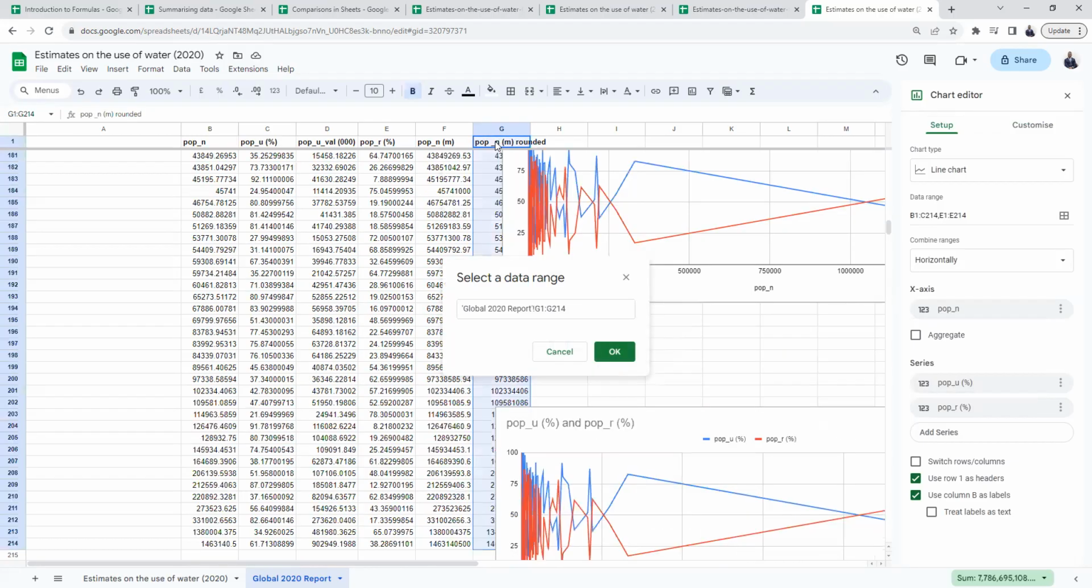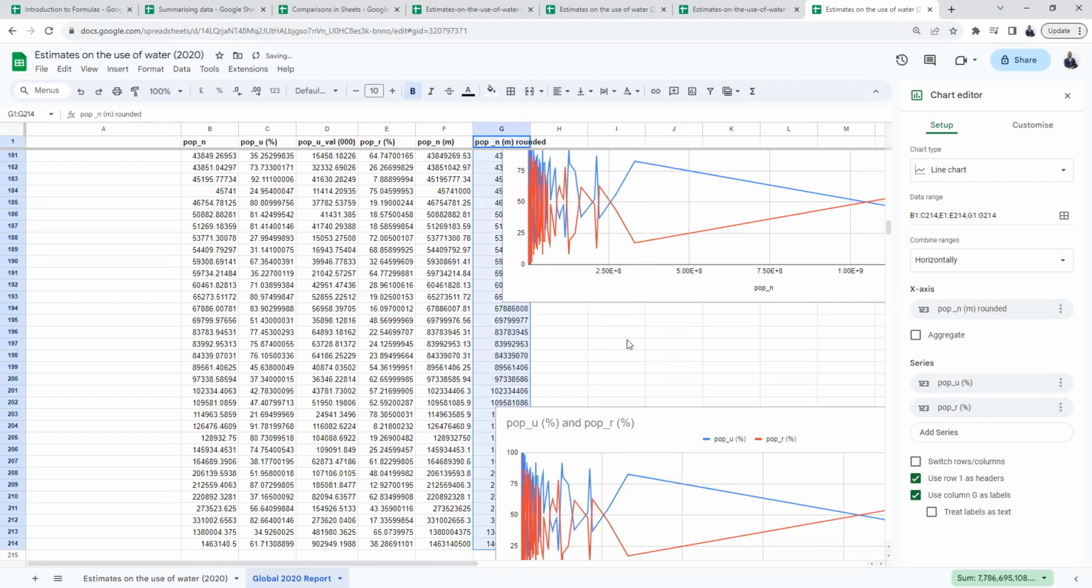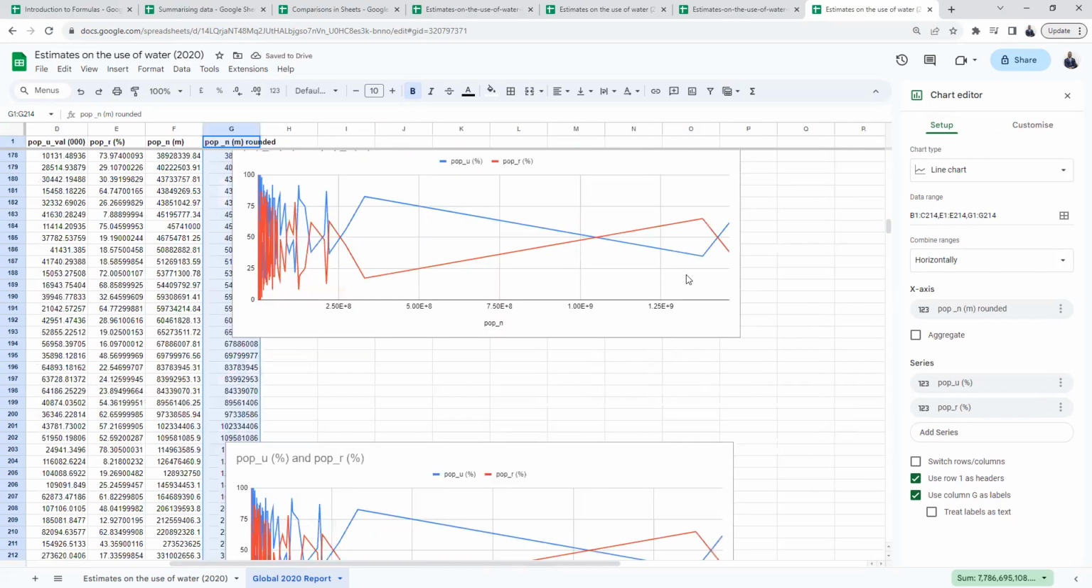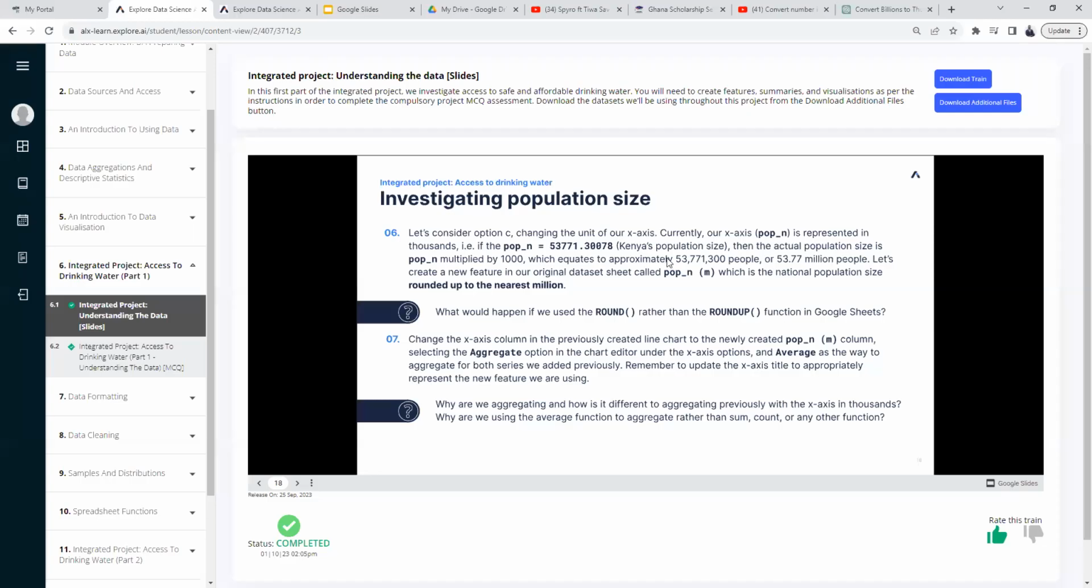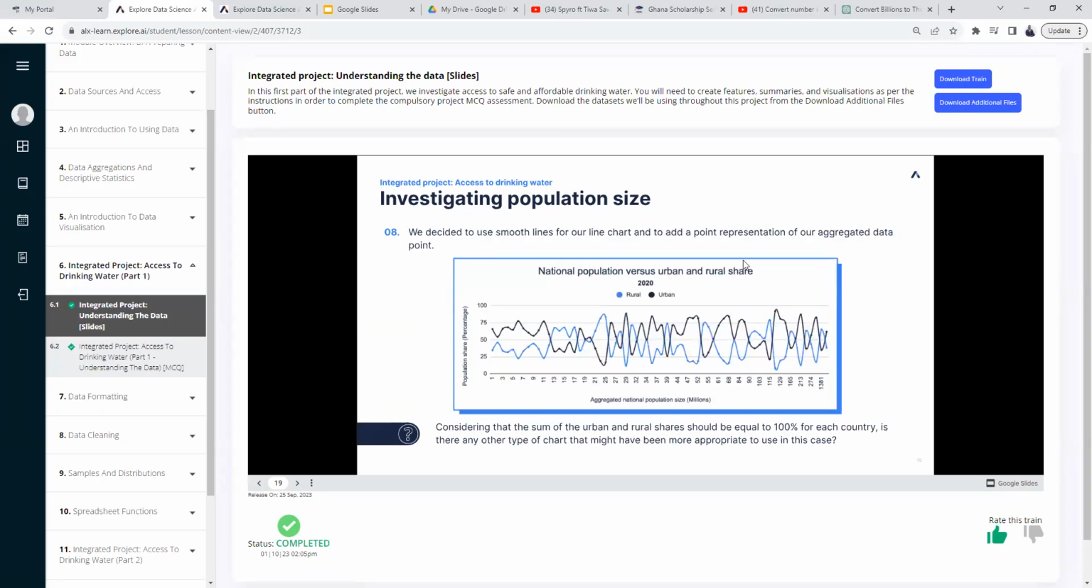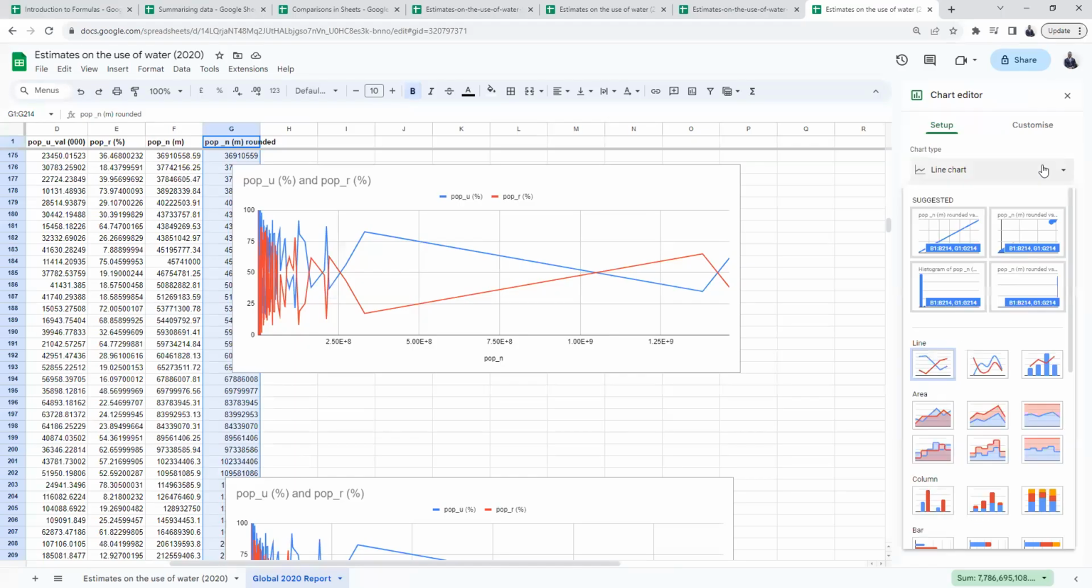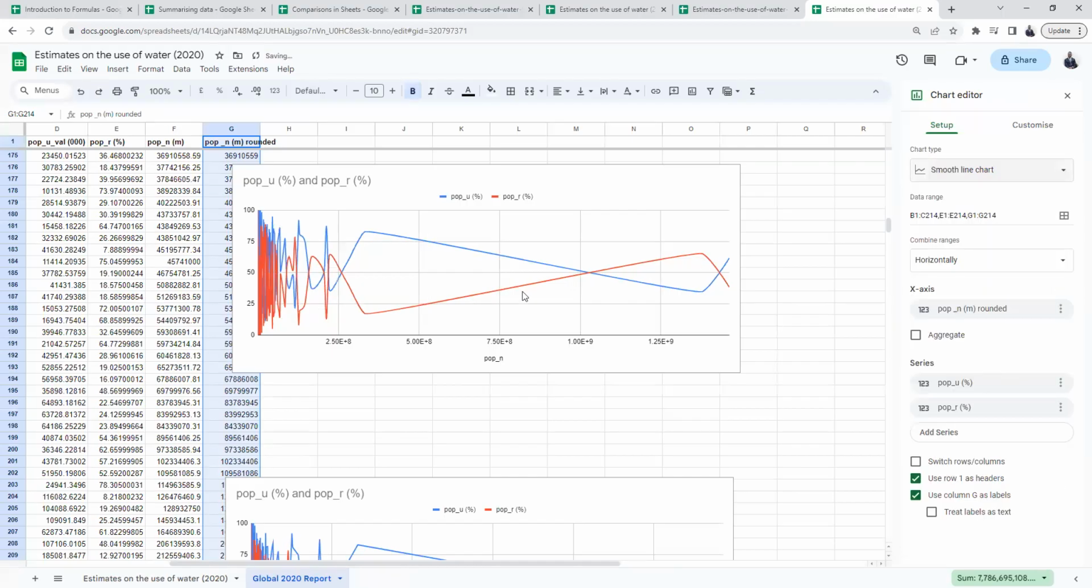Note that we are using the rounded figure. Okay, right. We realized there was no change in the chart because the figures are almost the same as the pop n value, the first one, just that we've only rounded it up. Okay, so the next thing we are going to do is, first off, we are going to use a smooth line chart. So let me change this first into a smooth line chart.